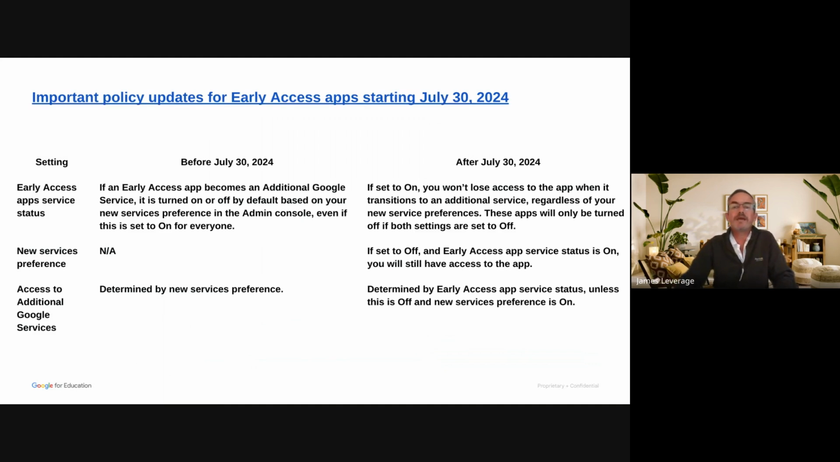This is just an update from the end of July about early access apps. You can see on the right-hand side there, because we're now after July the 30th, if you need early access apps service status, if it's set to on, you won't lose access to the apps. These apps will only be off if the settings are turned off. If the app status is on, you'll still have access to the app. So that's just something to be aware of, and that's only for early access apps.